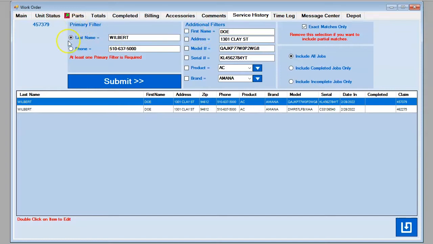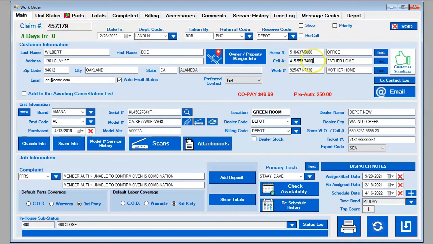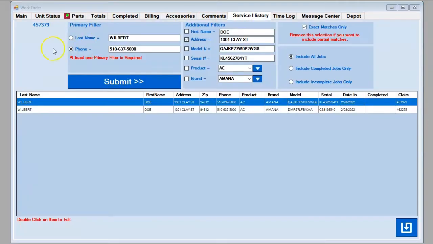Now when you first get into this area, the first thing that's going to happen is it is going to default to the primary filter search. So the primary filter search can either be the last name, if it's selected, or it can be the phone number. Now keep in mind, in our main tab, in the phone number area, we have 3 phone numbers that you can search from. So let's go ahead. I'm going to click on the main tab. So any of these phone numbers can be used in that search. So let's go back. So here we are, we're right back.